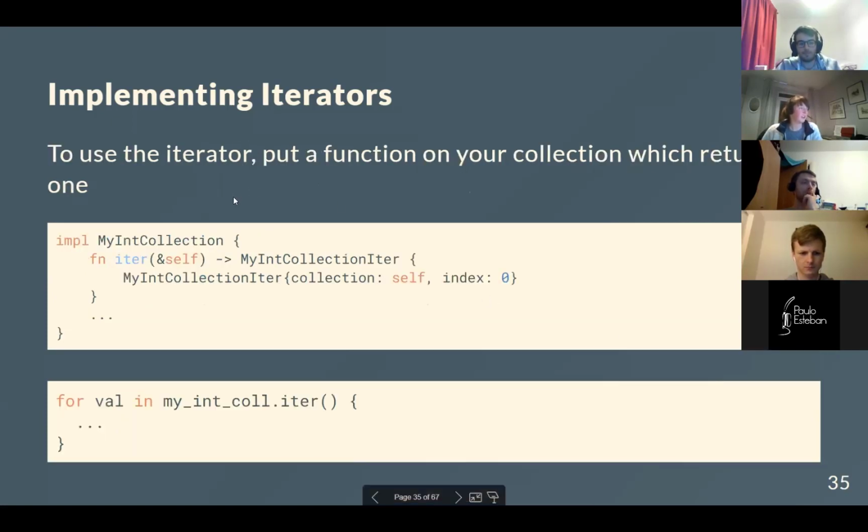Once we've done that, we can use the iterator. So we can, for example, here, we're going to put a function on our collection to get the iterator itself. So we say function iterator. This is my new type that I just created here that implements iterator. And I'm going to say, when I call iter, I want you to return an iterator to the collection starting at 0.